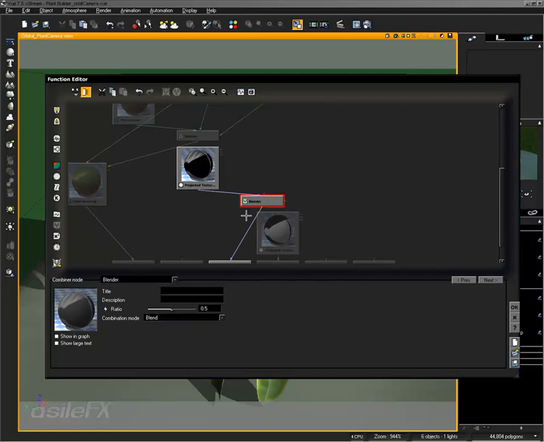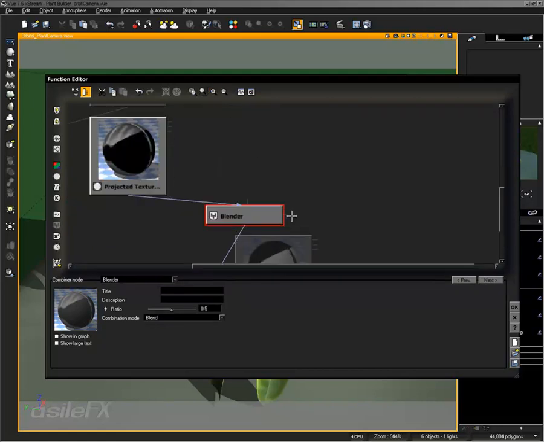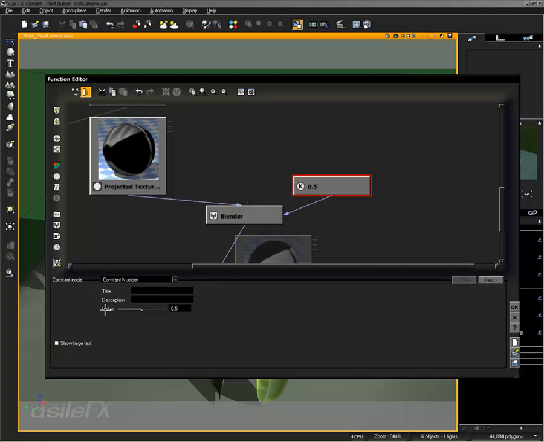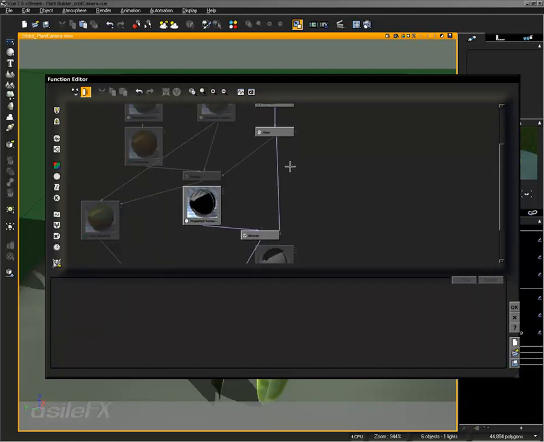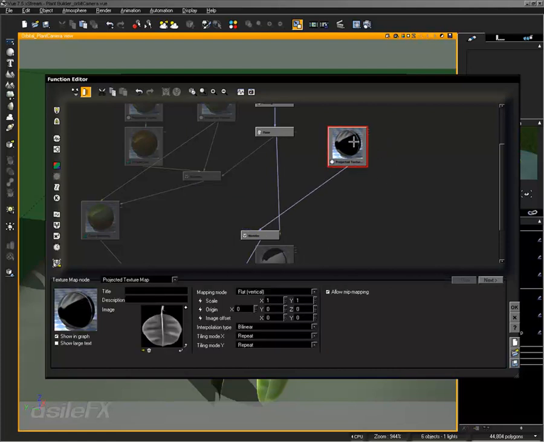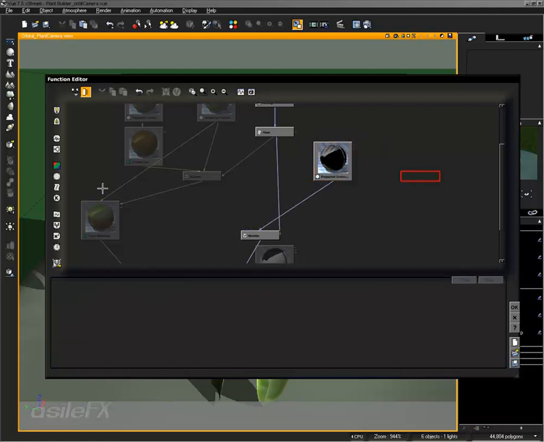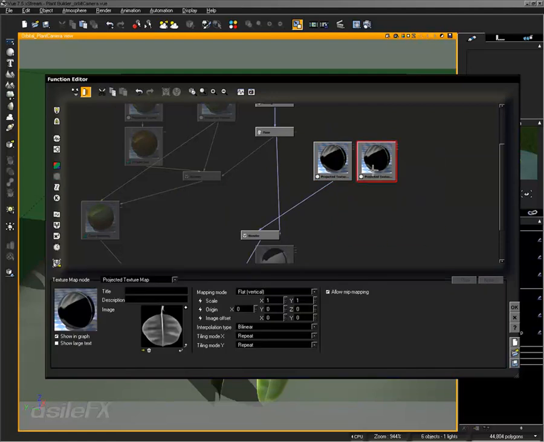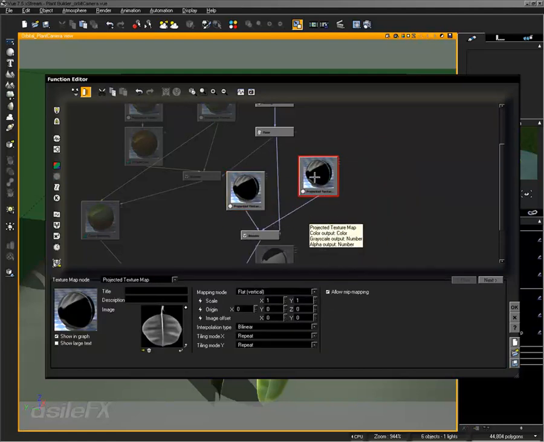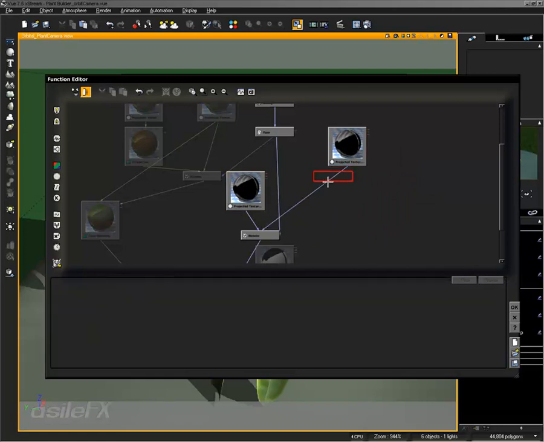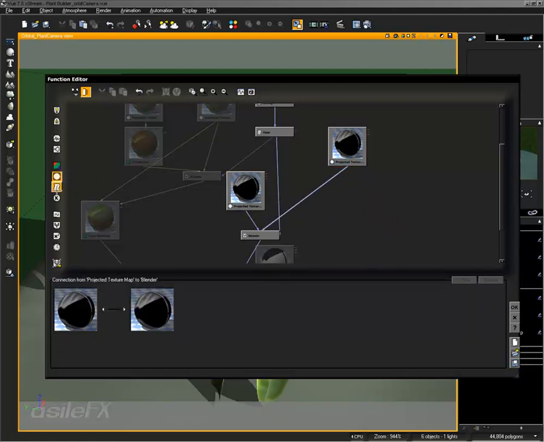And I didn't mention this before, but in case those links aren't showing up on the side of the node that I'm grabbing to connect, up at the top, you can choose whether or not to show them. Otherwise, what you can do is just extract that amount. So we'll connect that to that floor that we had before, and what I'm going to do is select projected texture map and create another one.